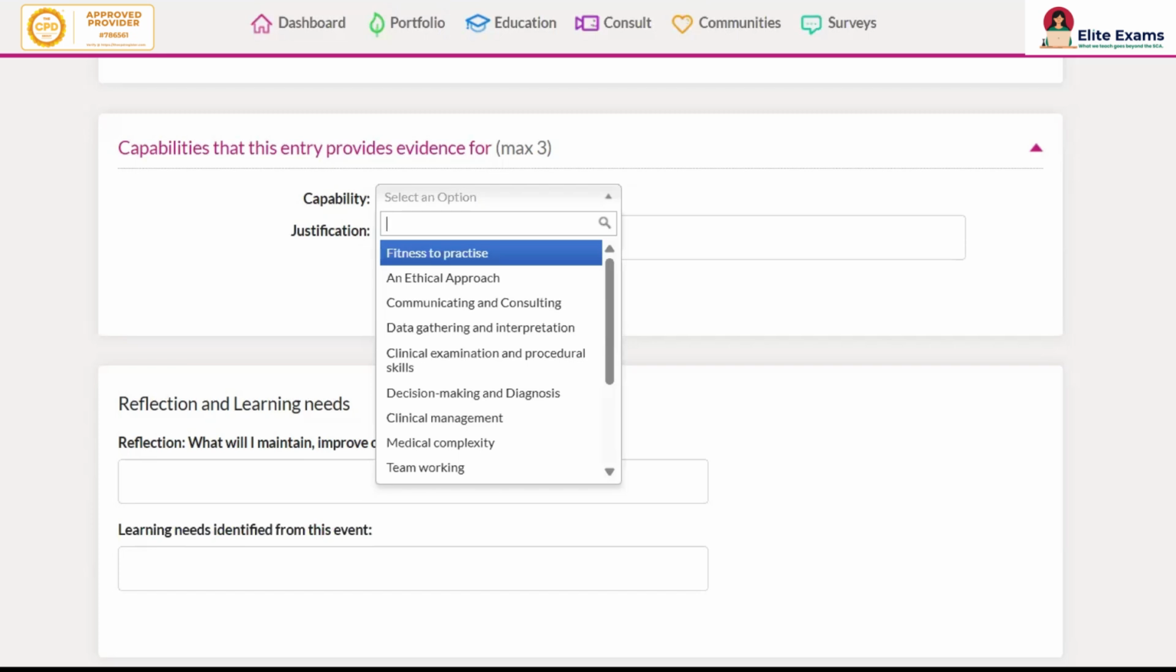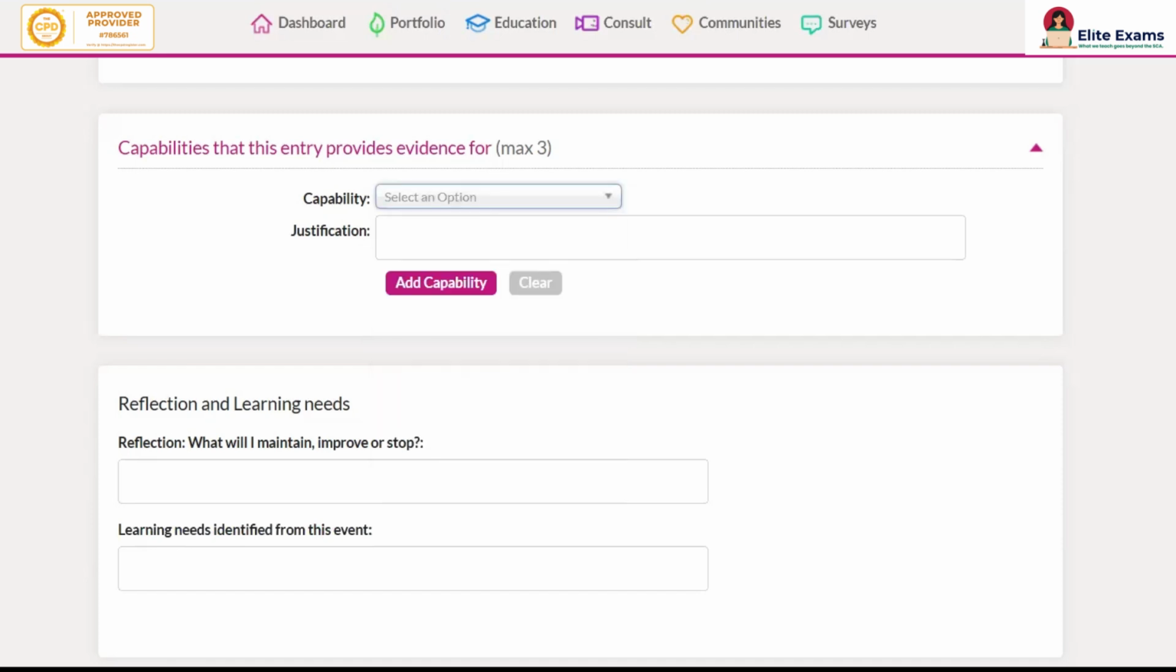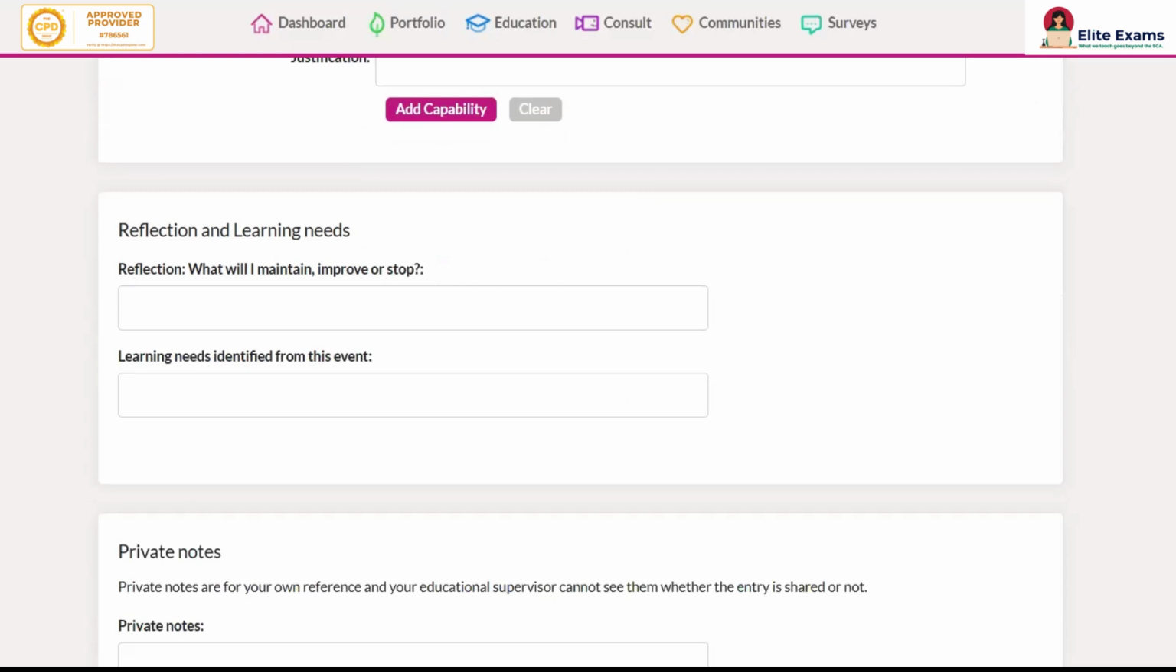Now, one thing I must mention here is you can pick some capabilities, and some supervisors who are very detailed, when they are reviewing your entry, would remove some capabilities and say, this doesn't fit in with this case. So it all depends on what you did in the case that will make you choose a particular capability. After that, you now go to your reflection. What did you learn? In some cases, you might just reflect on how difficult it was communicating with the parent. In some cases, it might be a child that has got a sore throat but has some form of neurodivergence. How were you able to examine? These are the things that can inform your reflection.